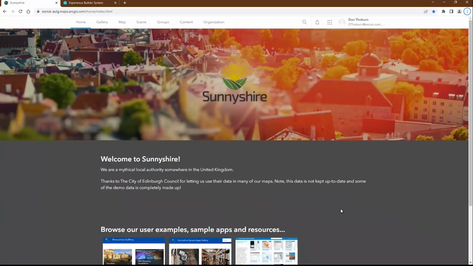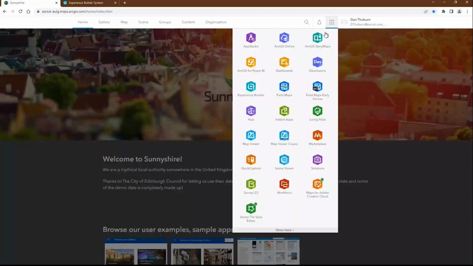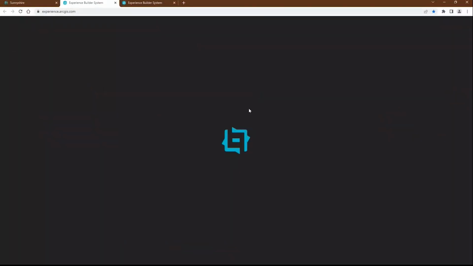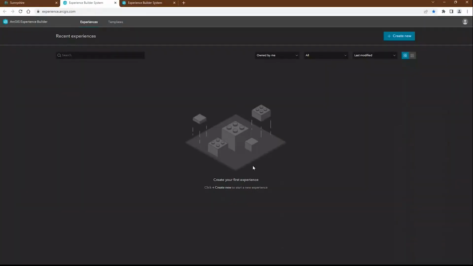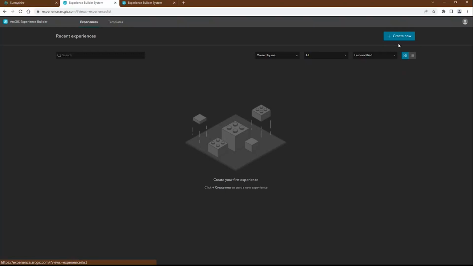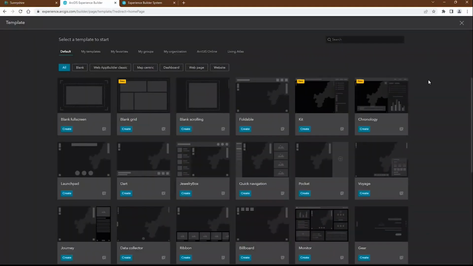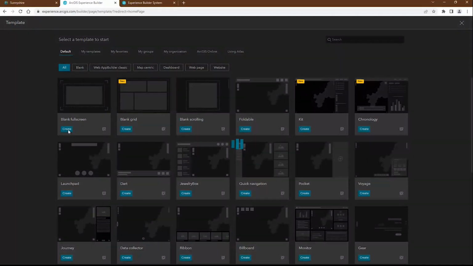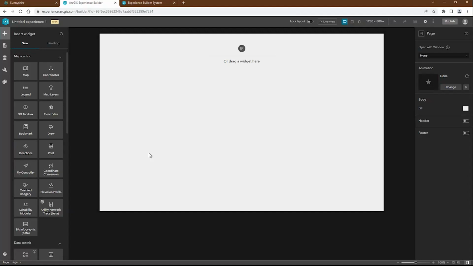So here we have my organization's homepage and portal. I'm going to move over to Experience Builder. And you can see here that I haven't got any experiences to work from, and that's fine, because what I want to do is look at the templates we have available. So I plan to make an organization template that Adriana can pick up and work from. If we move over to creating a new experience, you can see that we've got a host of templates to choose from, including some new additions from the November update. But what we're going to look at today is starting with a blank full screen and just show you how easy it is to create a really custom design.